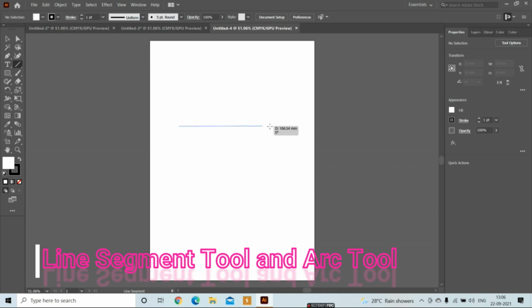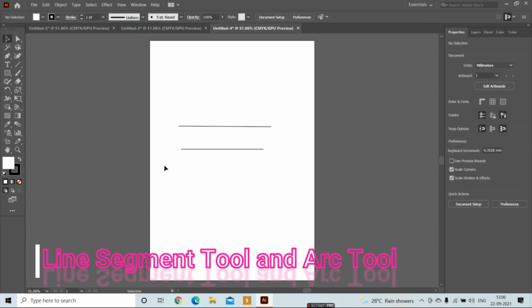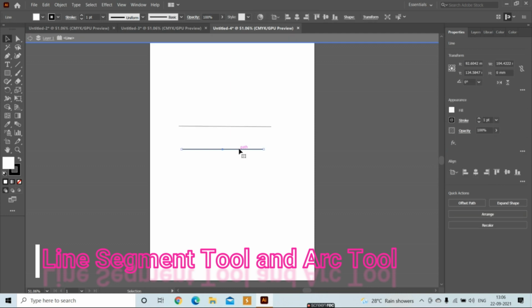If you directly draw a line like this, the line is displaced from its place, right? If I press Shift on the keyboard and then draw the line on this canvas, then you find that the line is straight. The line is straight like this.